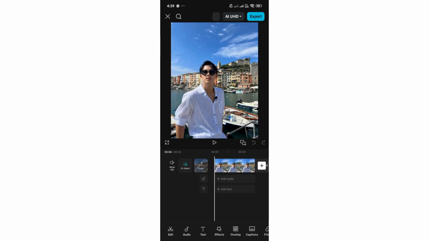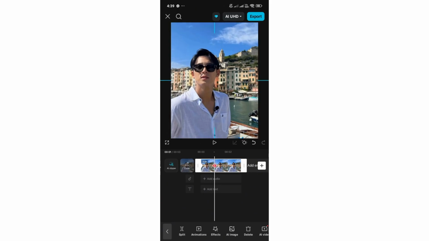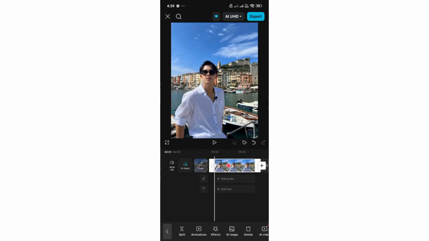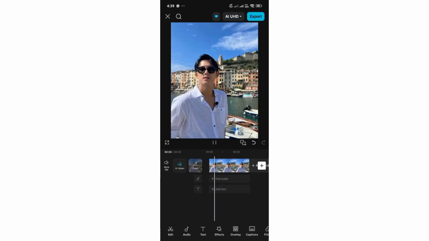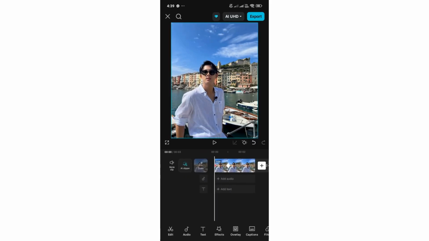go ahead and click on it on your canvas and then select this keyframe icon at the bottom right of the photo, and then go ahead and add a new keyframe by zooming in or zooming out or moving your photo into your canvas, so that will create this smooth zoom in transition.